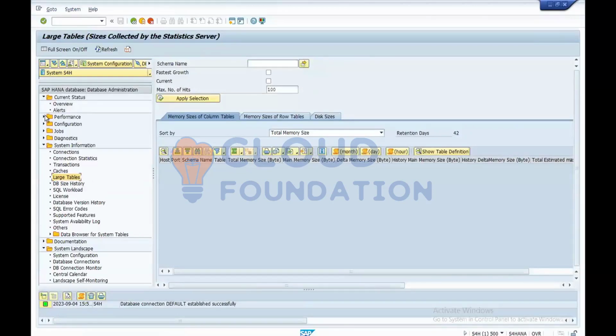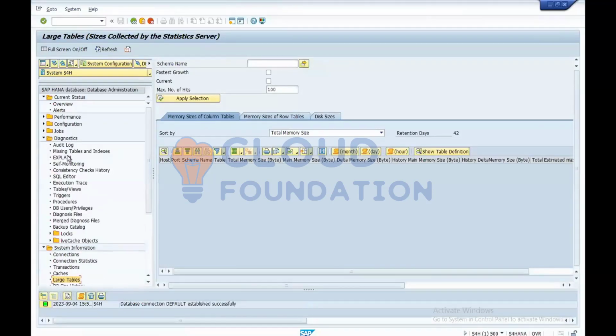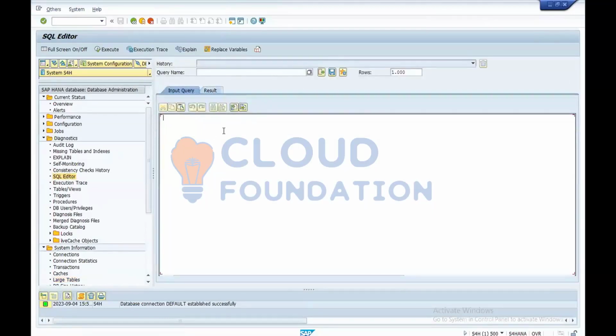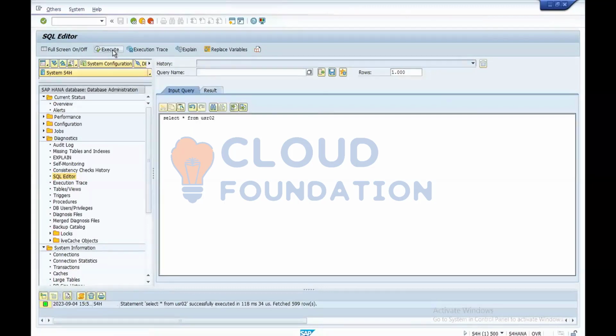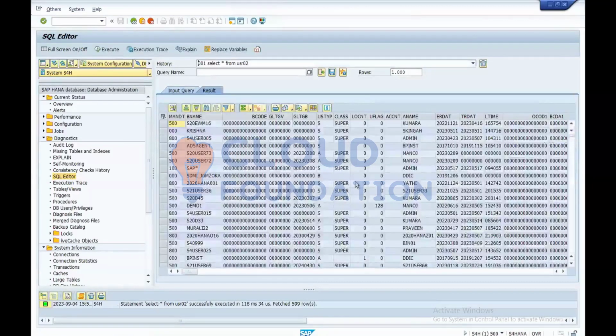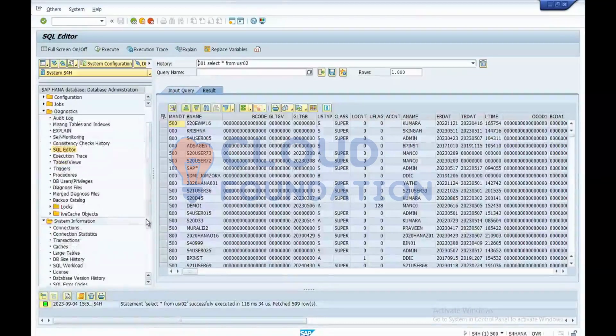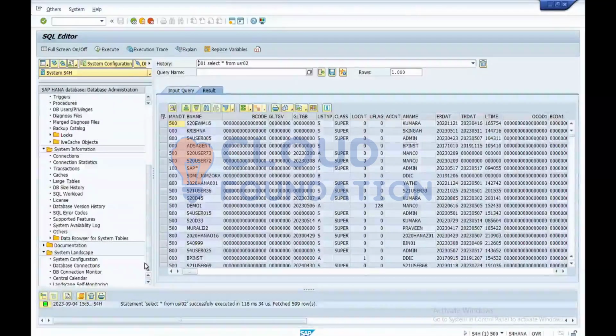So from this transaction code, we can check all the database. We can even run SQL statements also. If we want to run an SQL statement, you have the SQL editor. So you can make a query, select star from, all users are stored in the USR02 table. We can execute and check. So any SQL statement can be run from this SAP side, and you can see the complete information from this table.